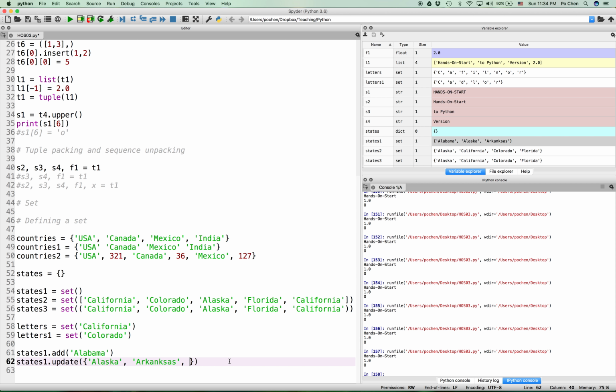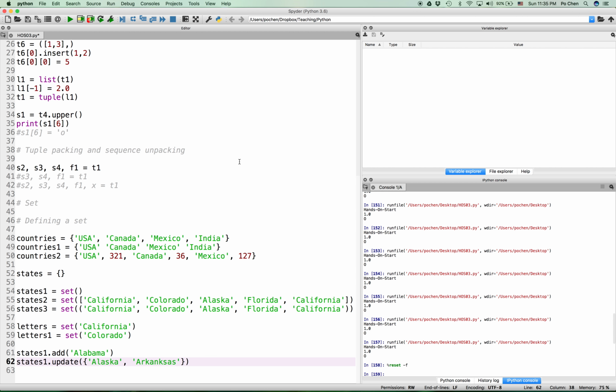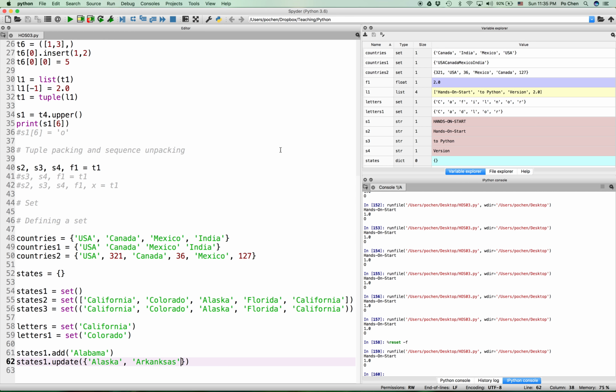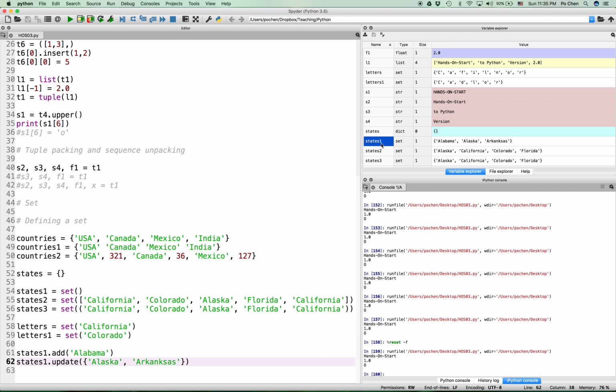And if we remove Alabama, let's do a reset and then rerun this code. Then what's going to be states 1? We started with an empty set, and then we added Alabama, and then we updated with a set of two additional states, Alaska and Arkansas. Now what's inside of states 1? It's Alabama, Alaska, Arkansas, all 3 states, right?